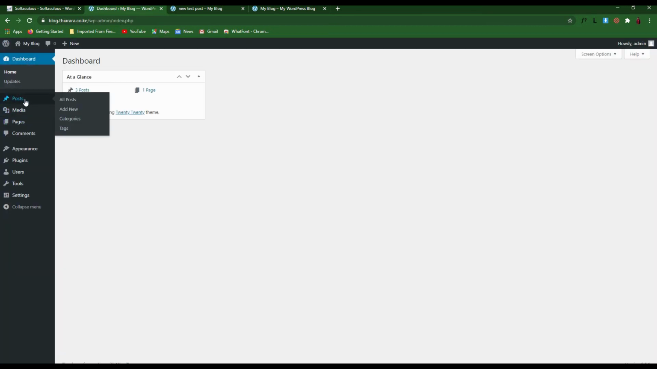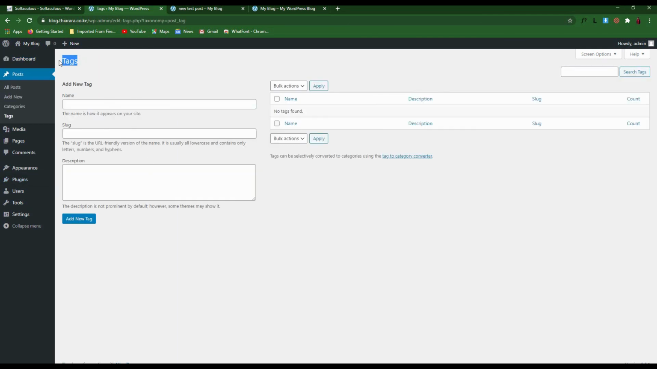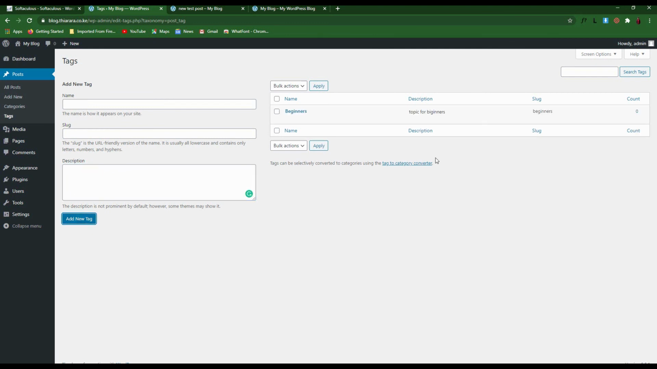So we get back to posts and we need to add some tags. The difference between a tag and a category is that a category is broad and covers a large range of topics, while a tag focuses on a specific topic. For example, here we say beginners. It should contain those tags for beginners. So we just copy this one and say topic for beginners, like that, and add the tag. On adding the tag, you see how many tags there are.